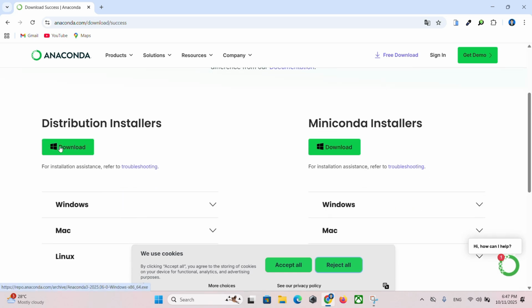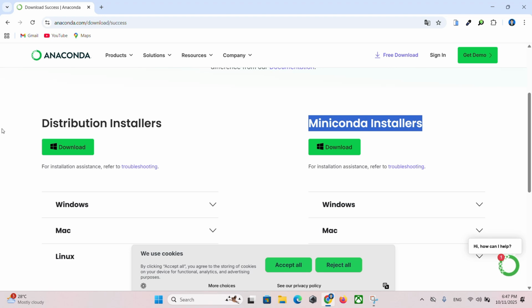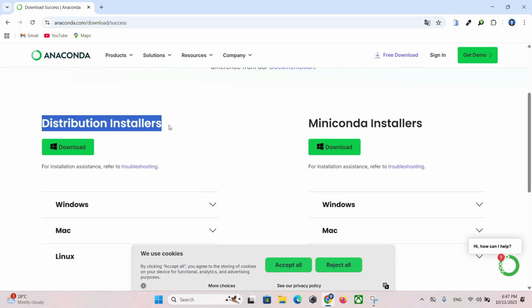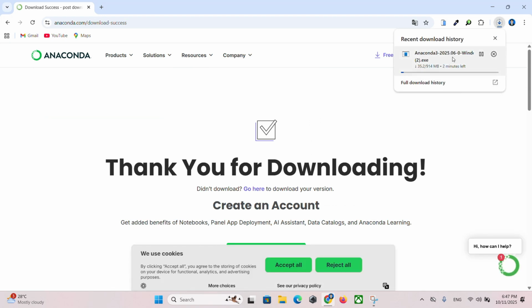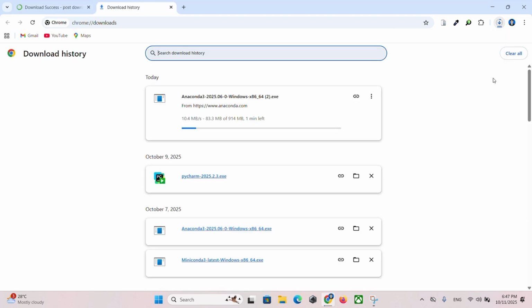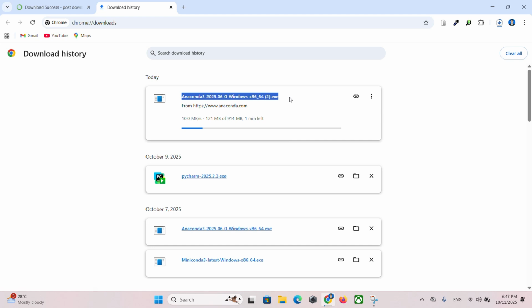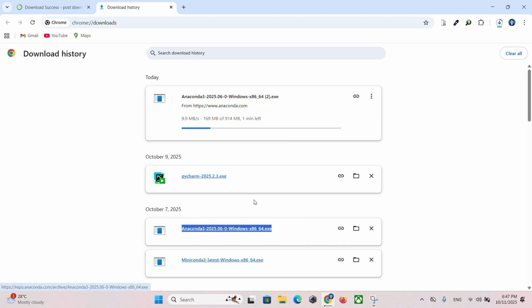Yes, this is Anaconda. This is Miniconda. We want to download Anaconda. Click here. I downloaded a file before. Open here, Anaconda 3. Yes, you click here.